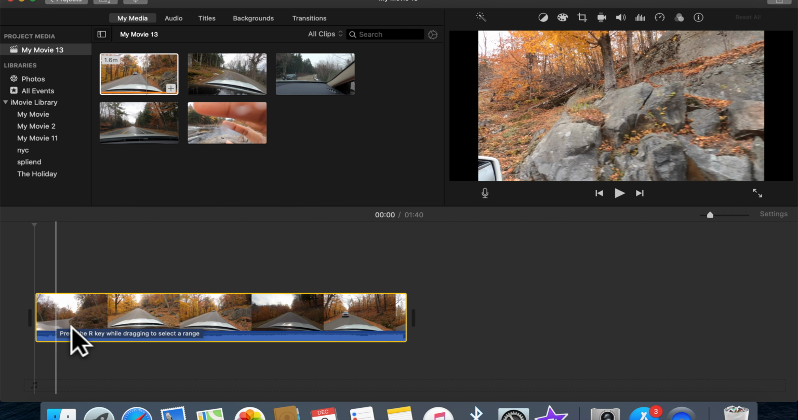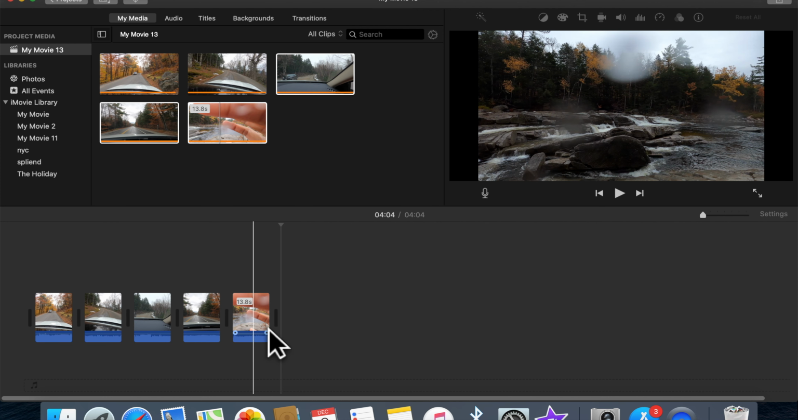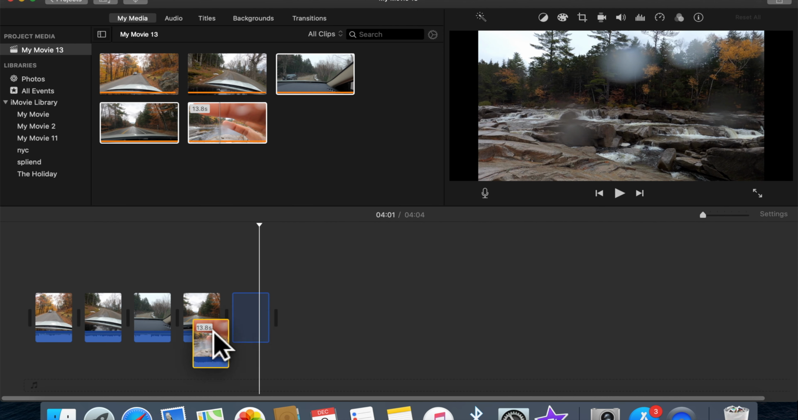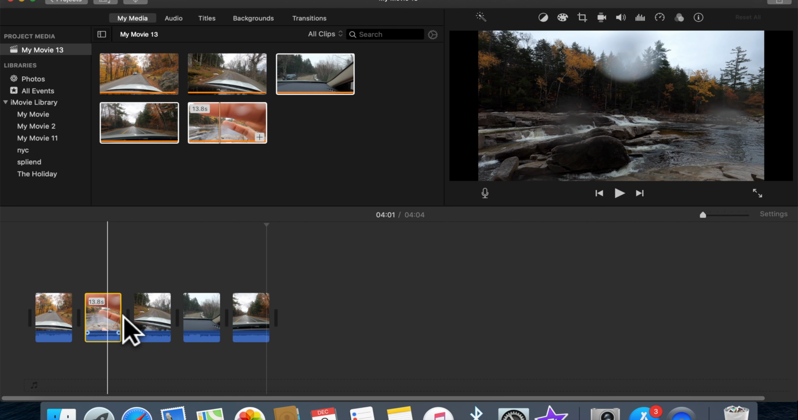Right. So now if I want to change the order of the clips in any order, so if I want this to be in the beginning, all I have to do is select that file and then move it to the beginning or wherever you want to place it. So it's as simple as that.